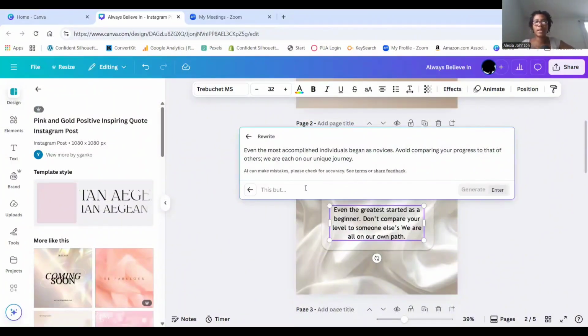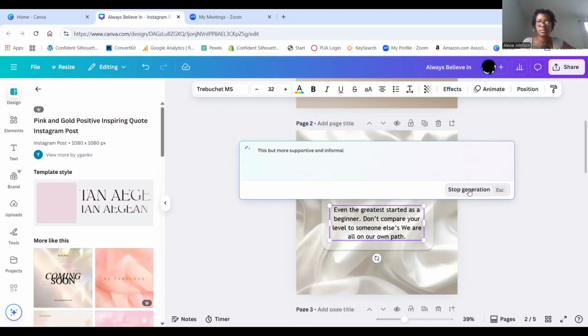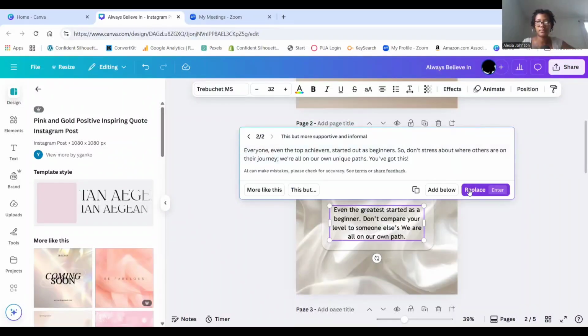That's good, but I want it to be more supportive and formal, I guess. Let's see what it says. Everyone, even the top achievers, started out as beginners. So don't stress about where others are on their journey. We're all on our unique paths. You've got this.